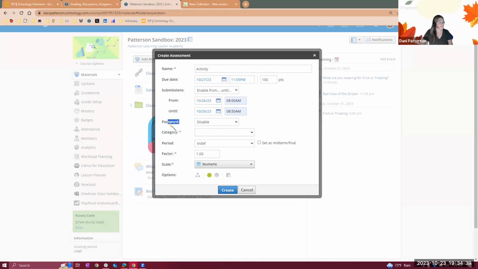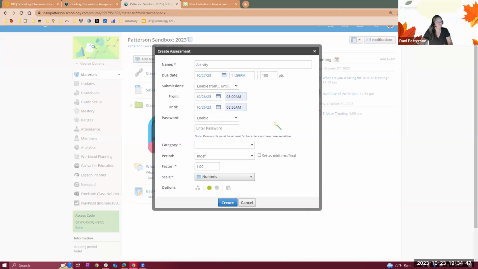Now, some of them might get sneaky and realize that you're doing that. And so, not feeling good, I'm going to stay home. So I can actually set a password if I want. So they have to be in class at 8 o'clock to get the password to access my test. And just a heads up that it is case sensitive. So if I do my word with a capital A, lowercase p, capital P, lowercase l, capital E, they have to type it in the exact same way.